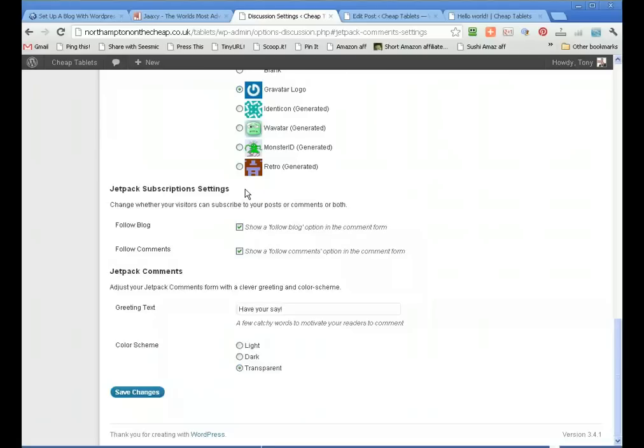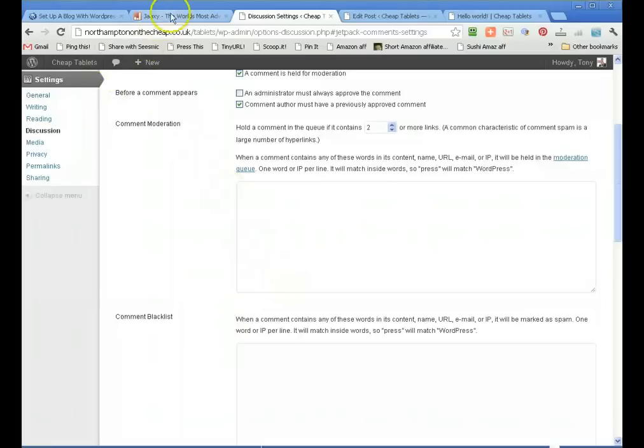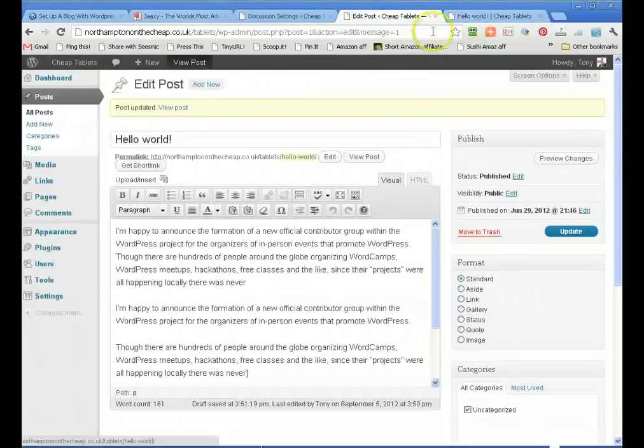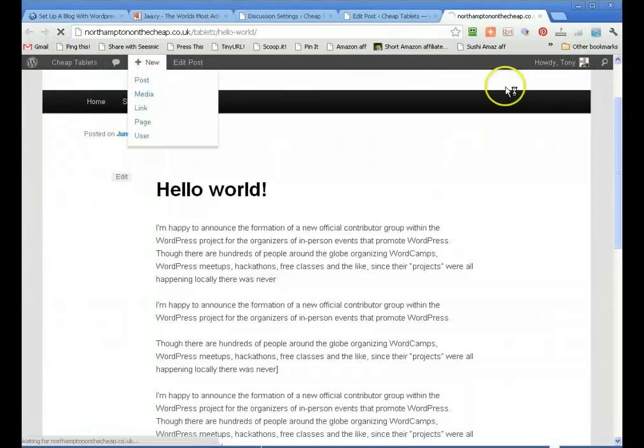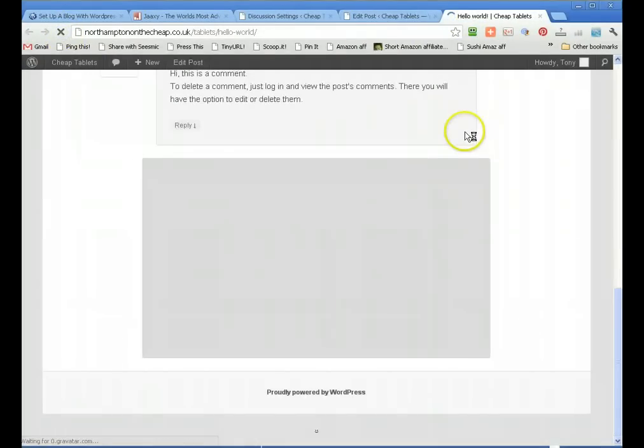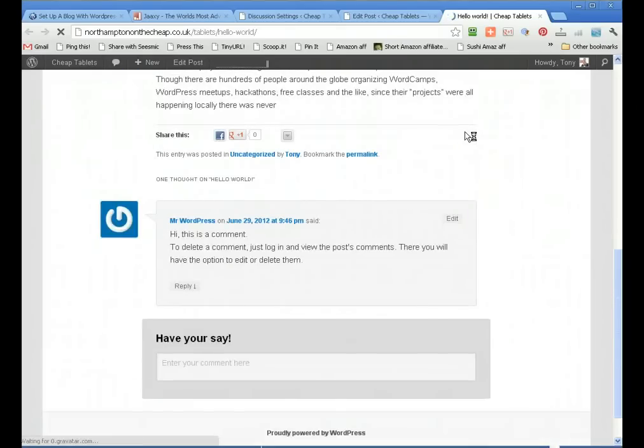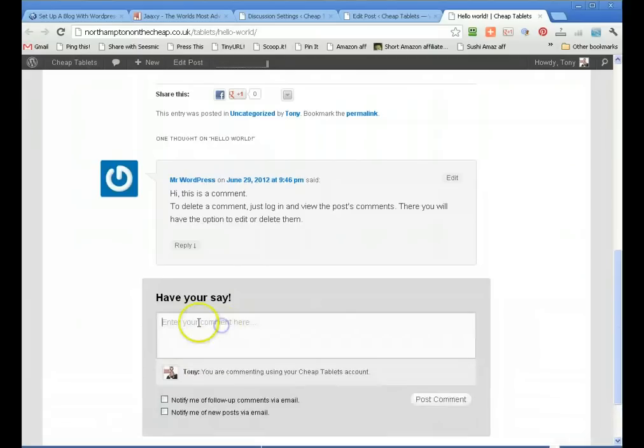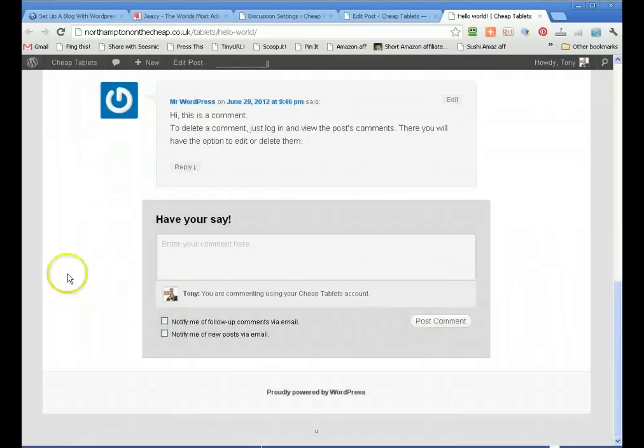The WordPress Jetpack plugin allows your subscribers to subscribe to new posts or subscribe to new comments that they've made. So if I go to here and refresh it, there you go, it's turned to have your say, and it's pretty transparent. There you go, and it can notify me of follow-up or notify me of a new post. Pretty cool, huh? And a lot different to what it was looking just now as far as the comments bit is concerned. A lot better.